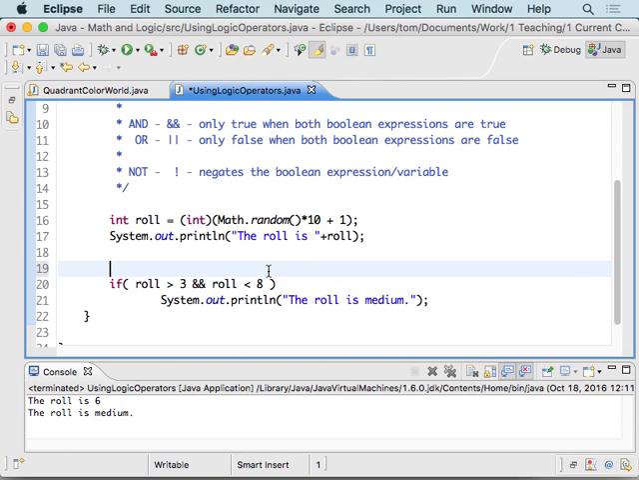So let's decide here. What if we wanted to check if the roll was less than or equal to 3? One way to do that would be to say roll is less than or equal to 3. Another way to say that is to say that the roll is not greater than 3. So we could go roll greater than 3, and then we could try to negate this. The way that you would do that is you would put that in parentheses, roll greater than 3, and then you'd put an exclamation point in front of it.